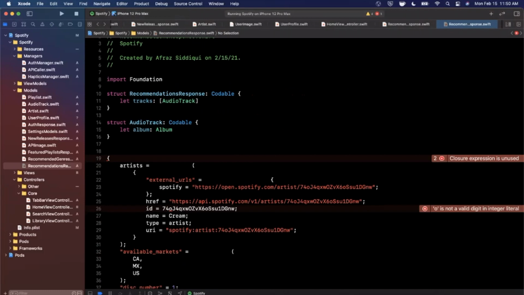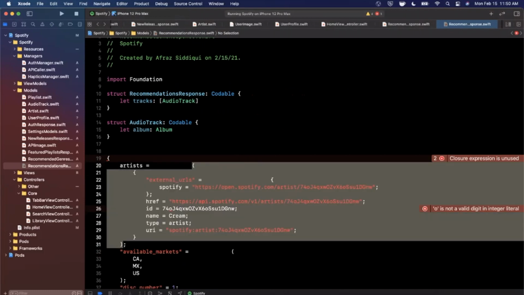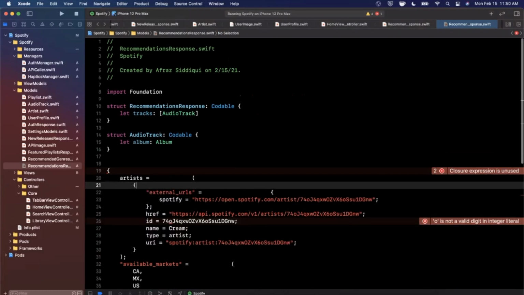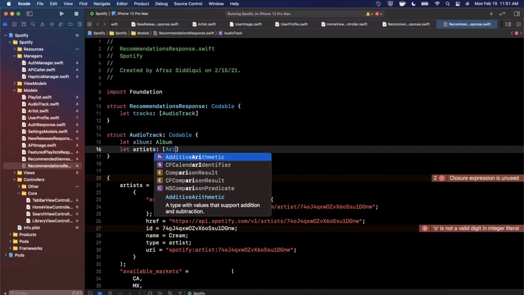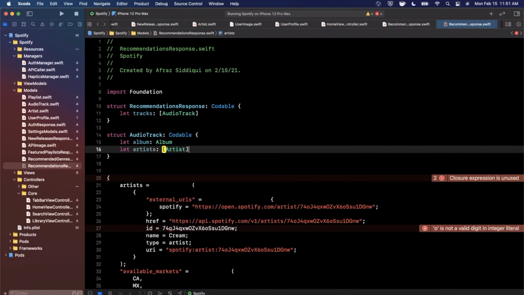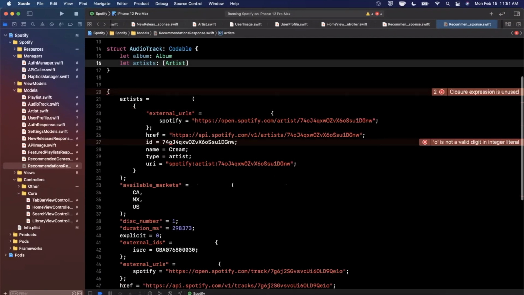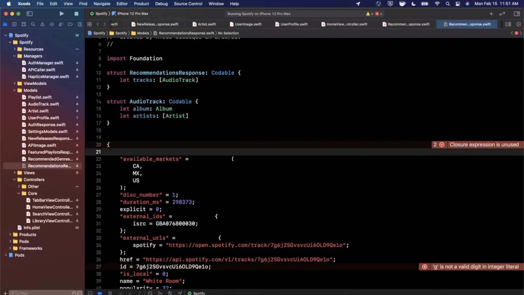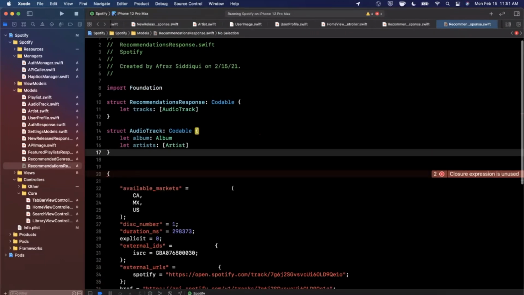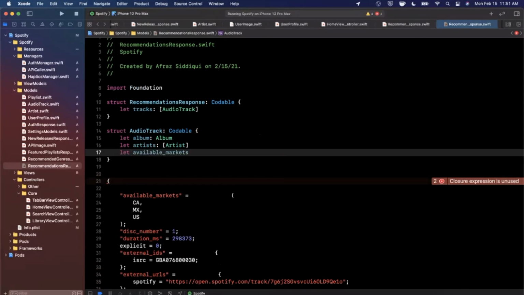So this is an array, I can tell it's a parenthesis of artist objects, and I think we have artists created already. Let's go ahead and say this is artists, array of artist, just like that. I'm gonna assume that it's correct without checking. We're gonna cross our fingers. All right, available markets. This one's easy. This one is an array of strings.